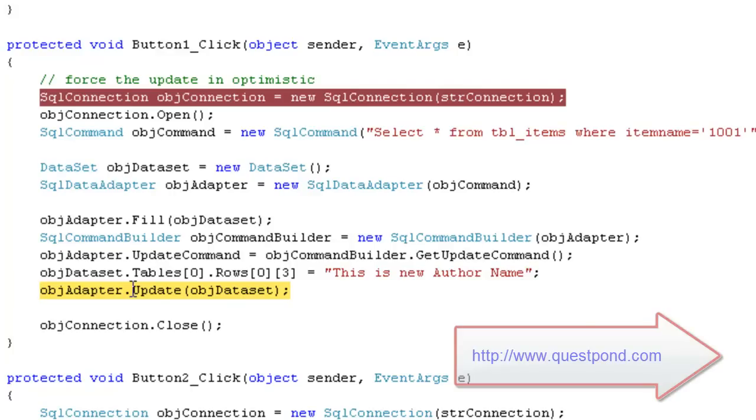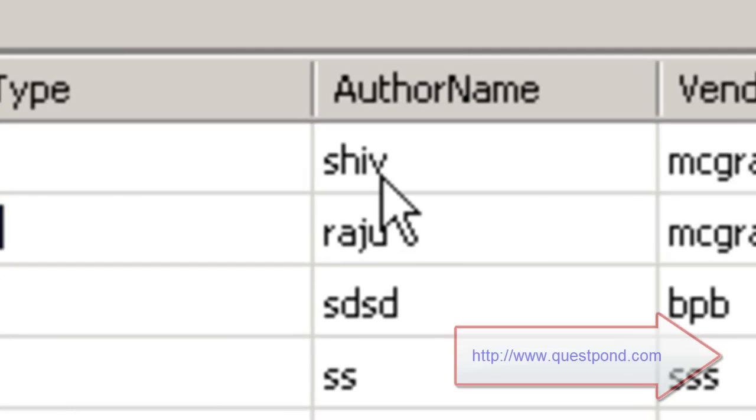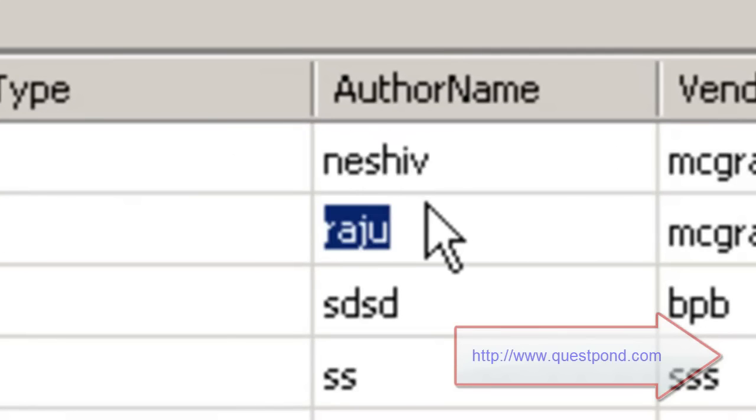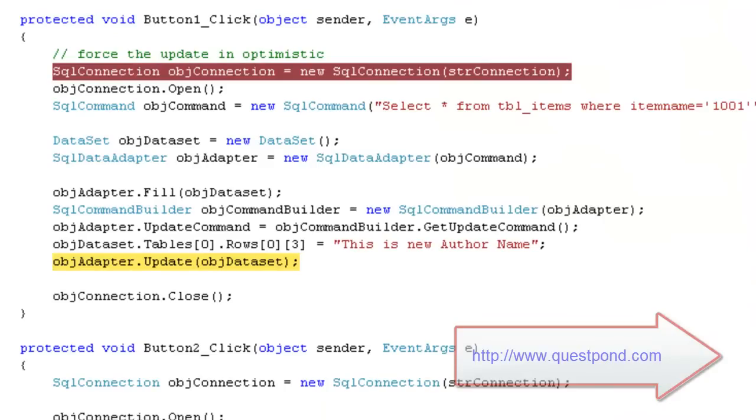And now we are on the update command, but we will not be firing it yet. What we'll do is I'll go sneakily to the back end and change this value to new Shiv. Okay, now let's fire this update command, and you can see that it has popped up an exception saying DB concurrency exception error. In other words, it is saying that somebody else has changed the value from the backend.